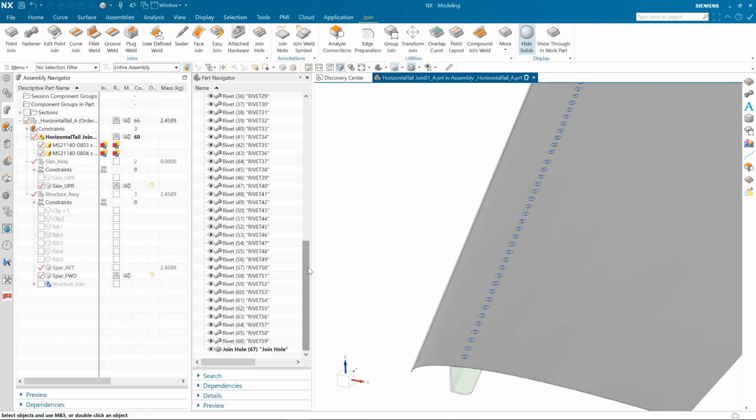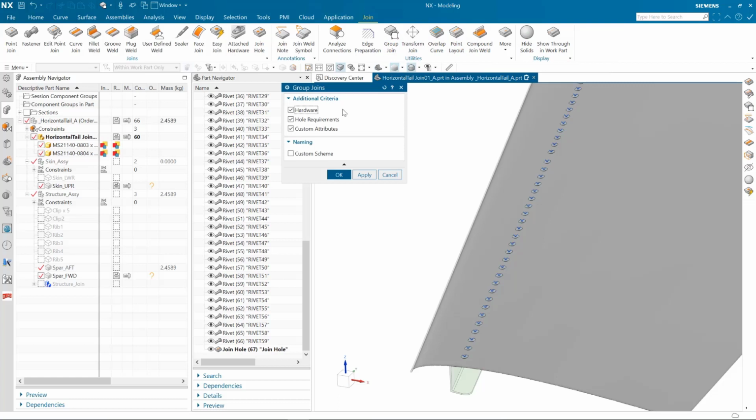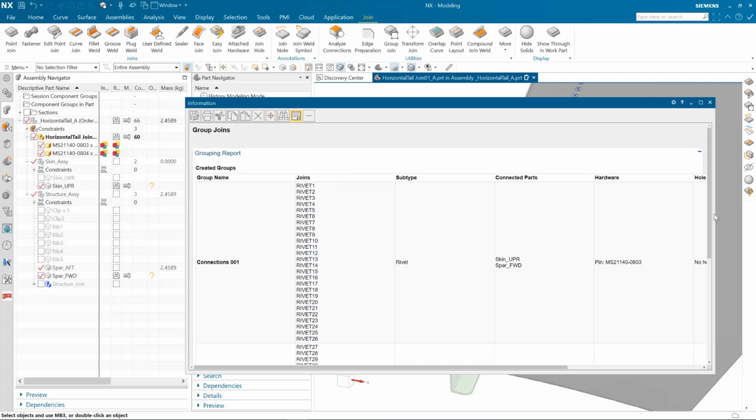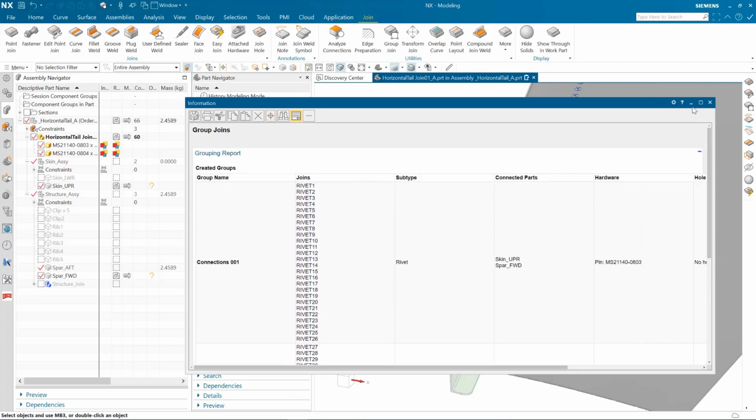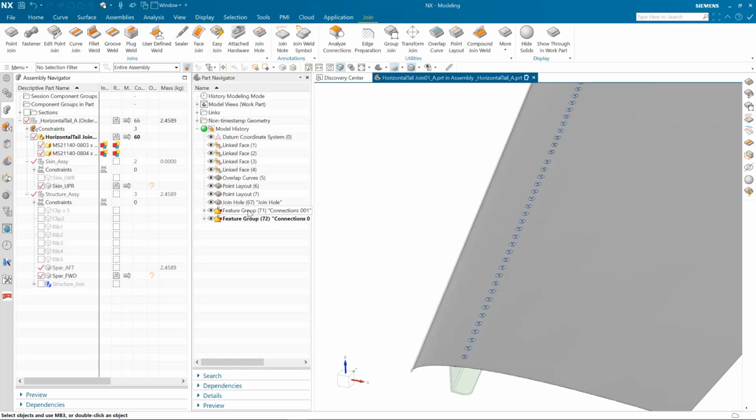Another thing I want to quickly cover is that, notice all the features are being compiled. A lot of these are repeat features, so now we have the ability to come in and group them together. I want to group all the hardware, all the requirements, all the attributes. Then we're going to give you a listing in our information window of how we're going to group them together. Once that is done, you see that I have my features grouped together now.